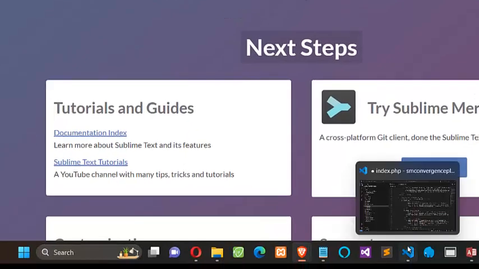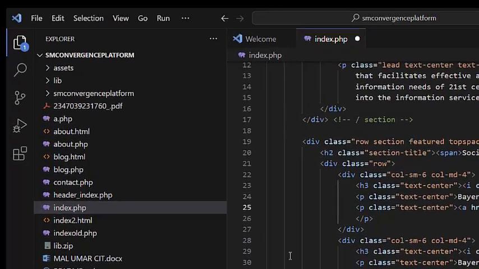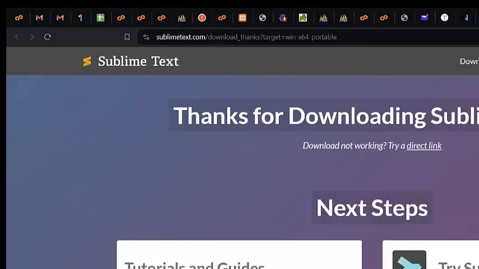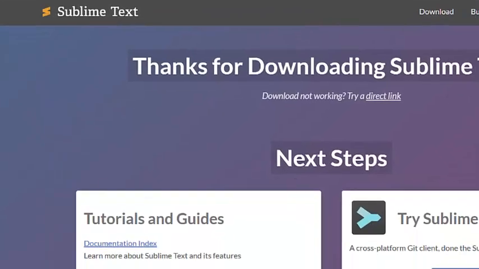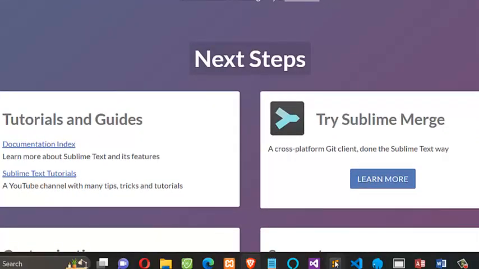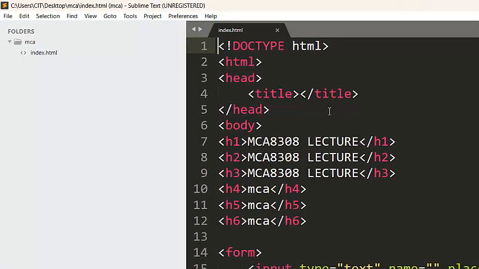And not necessarily Sublime, you can also use VS Code. This is an example of a code editor. You can download from the VS Code website also to make use of it. But for the sake of this tutorial, we're going to use Sublime. After you install Sublime, you just go ahead and launch it. The moment you launch it, it will open the editor for your code.